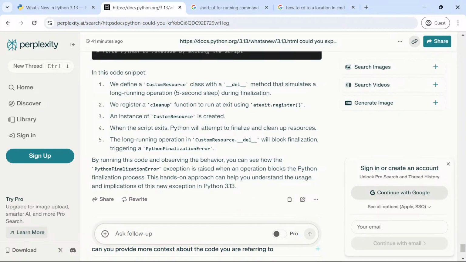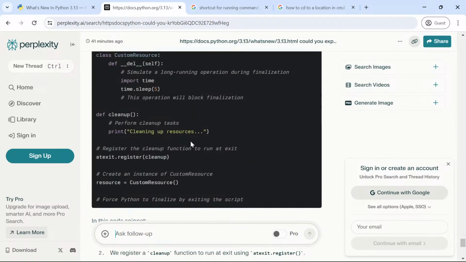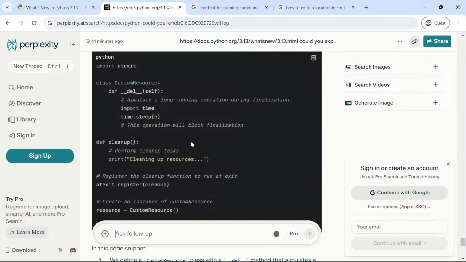By running this code and observing the behavior, you can see how the PythonFinalizationError exception is raised when an operation blocks the Python finalization process. This hands-on approach can help you understand the usage and implications of this new exception in Python 3.13. So I'm going to try this. Import atexit.